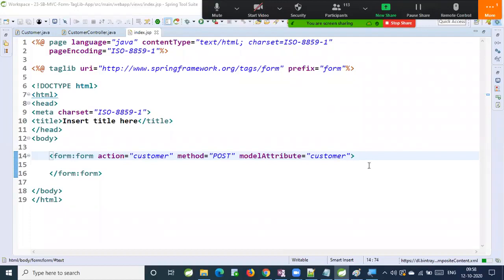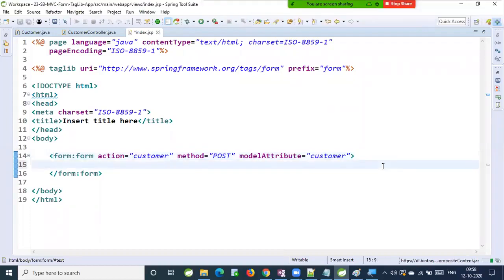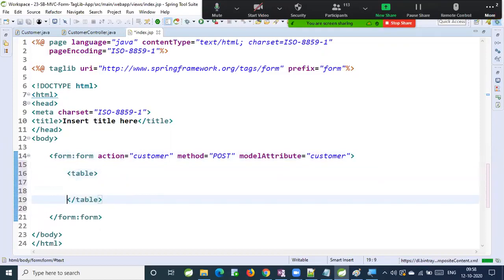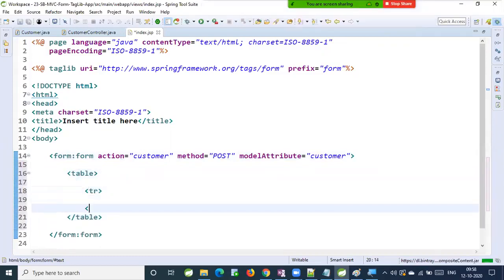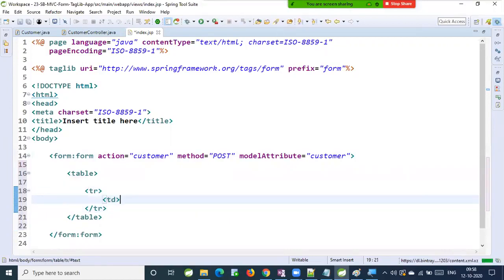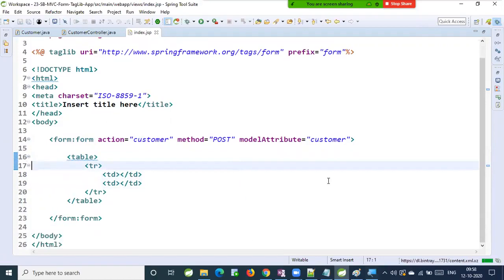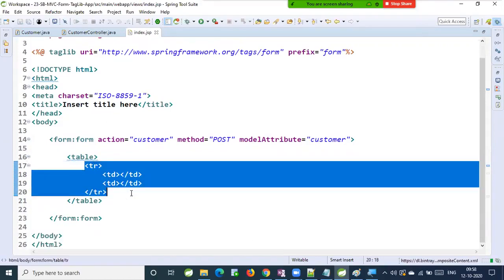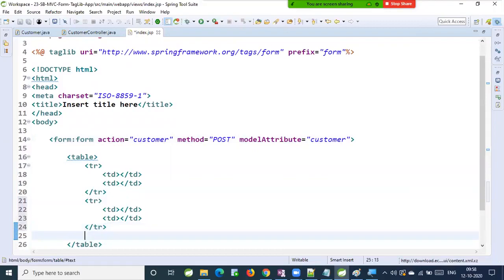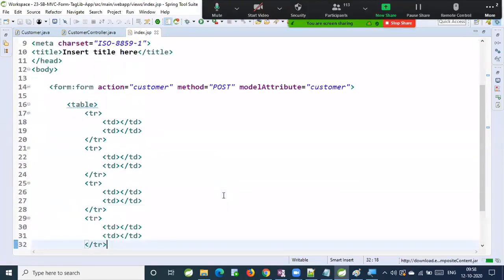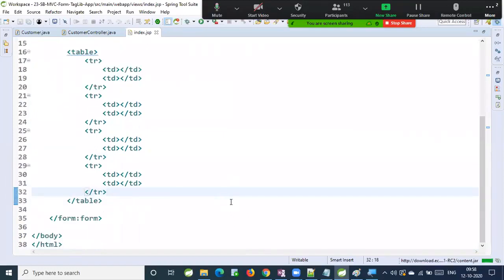Good, good. Now let us develop a form. We know the fields to develop the form, right? Form tags also. Let me take a table for proper alignment. Table tr td. Now I want 4 table rows: one for customer name, one for email, one for phone number, one for submit. So I'm taking a table with 4 rows and 2 columns.